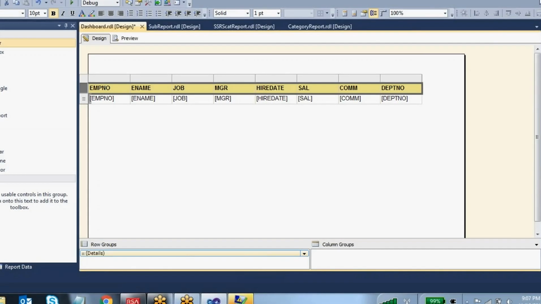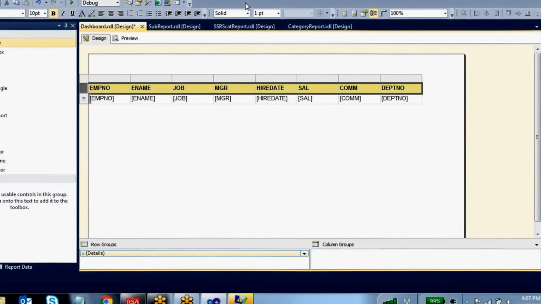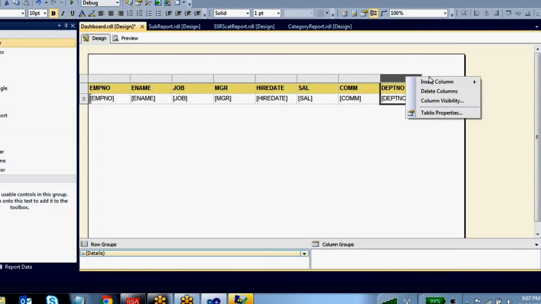So today we are going to discuss some of the functions in SSRS. Okay. So what are the functions we have in SSRS? For example, I want to add a new column.